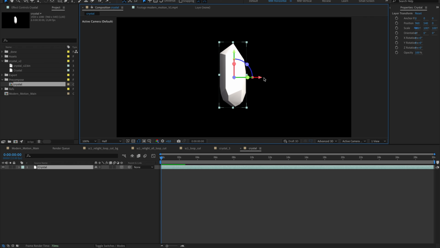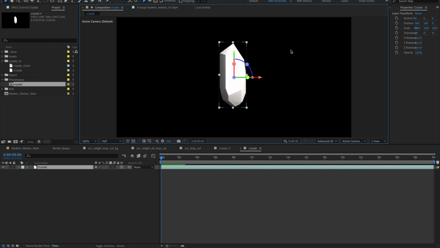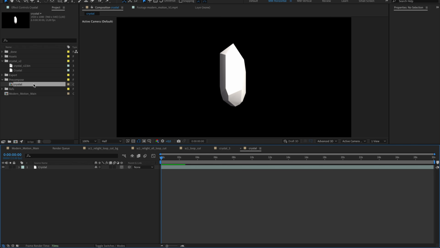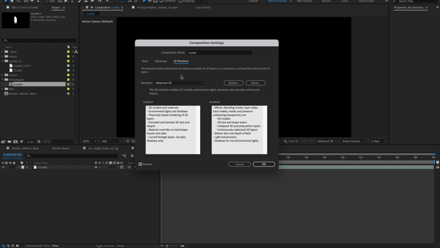To work effectively with 3D, it's important to understand the different 3D rendering engines available. In this course, we'll focus on the Advanced 3D Renderer, but let's briefly touch on the others. To see and select the rendering engine for your composition, go to Composition Settings and click on the 3D Renderer tab. Here you can choose between Classic 3D, Cinema 4D, and Advanced 3D. Each engine has its own strengths and limitations, which are listed in this panel.